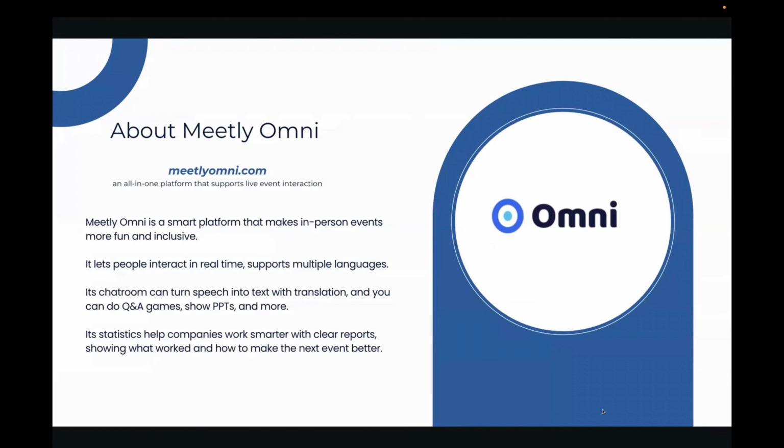Meet Omni is a smart platform that makes in-person events more fun and inclusive. It lets people interact in real time, supports multiple languages. Its chat room can turn speech into text with translation, and you can do Q&A games, show PowerPoints, and more. Its statistics help companies work smarter with clear reports showing what worked and how to make the next event better.